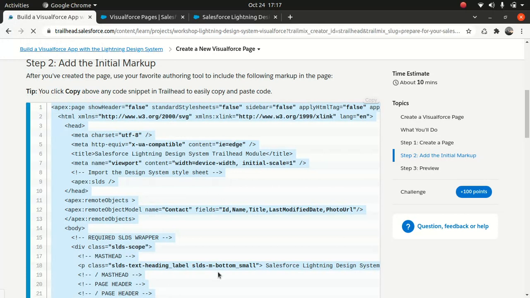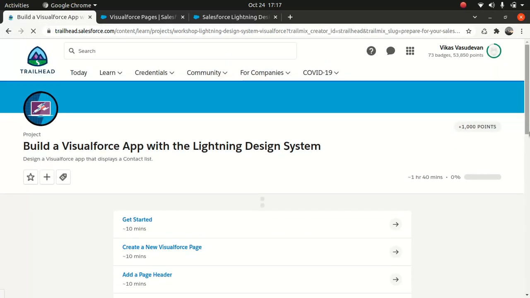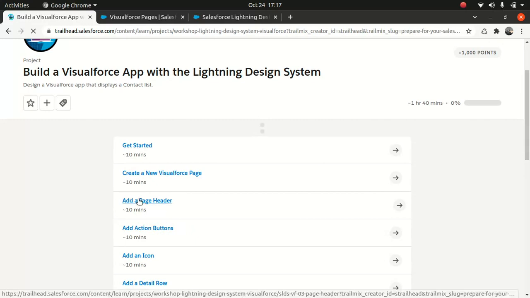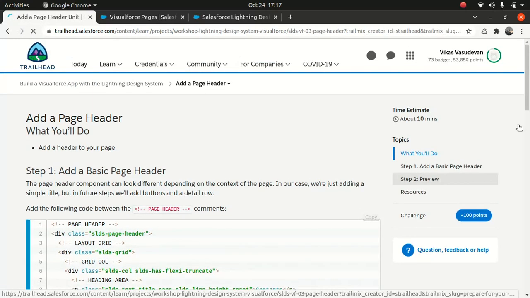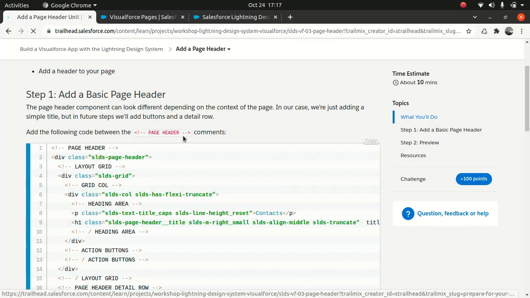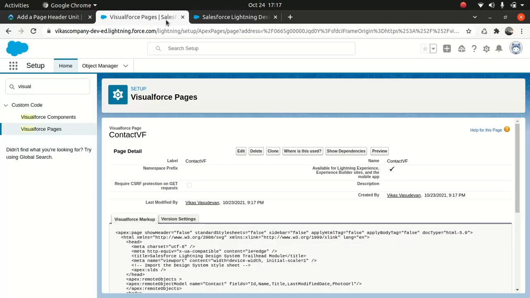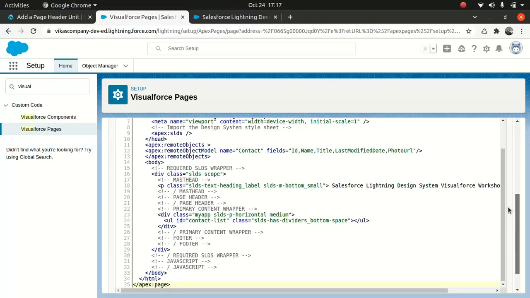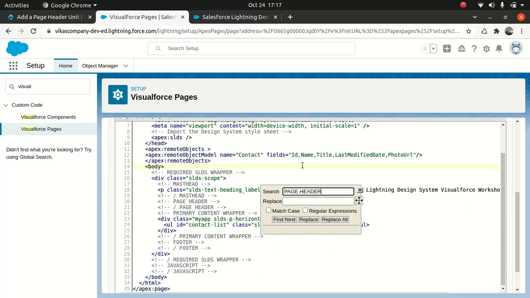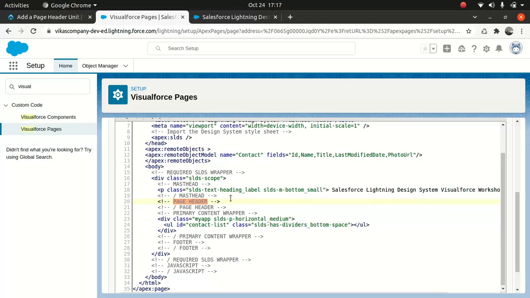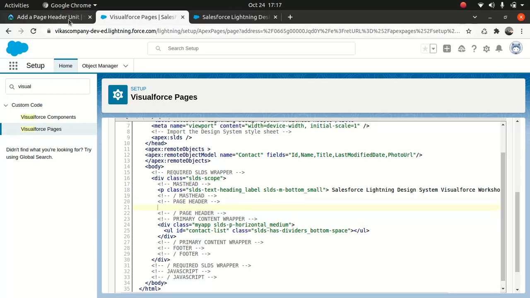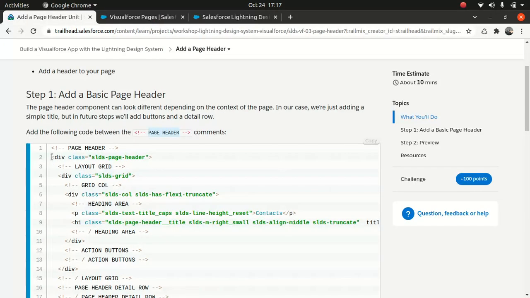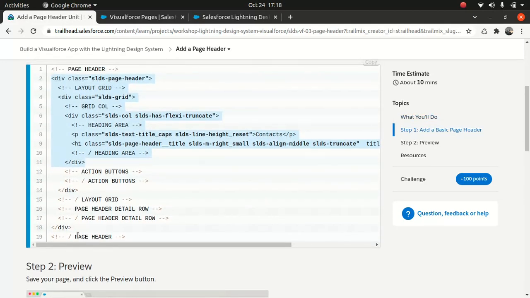We've created the Visualforce page, and as you can see, it's pretty simple. Now we're going to add the page header. They're saying to add the following code between the page header. So look for the page header in the code. I'm going to do Edit again, and just do Control F. We're just going to add in between this. As usual, it's always good to go from the bottom.